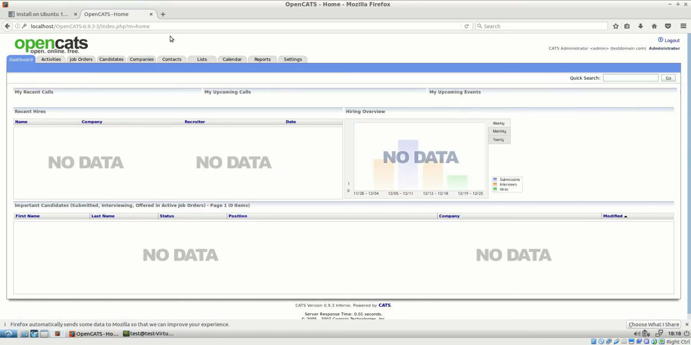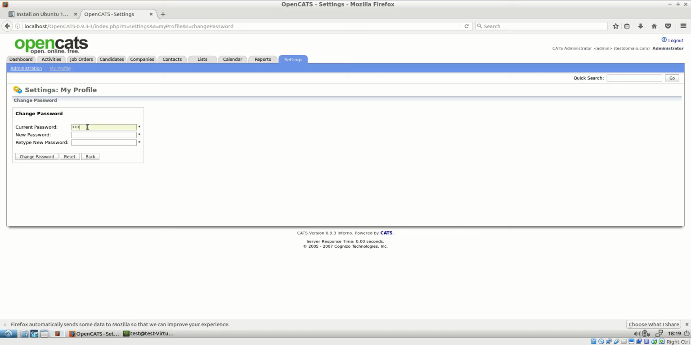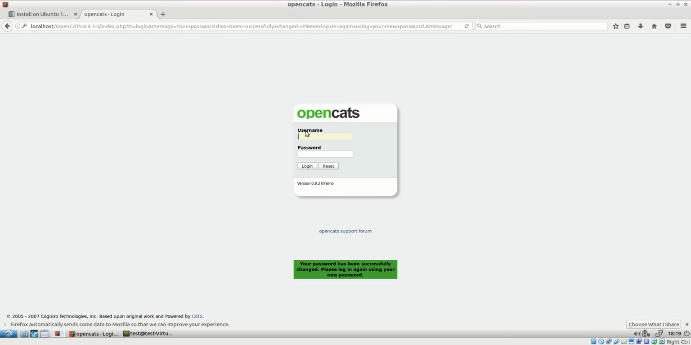First thing we'll do though, change the password. So I'm going to settings, not administration, but I'm going to my profile because I am the administrator. So my profile, change password, current password, admin, new password, whatever you want it to be. I'm putting new password. Change passwords, it'll kick you out. Log in again, admin, new password. Log in.